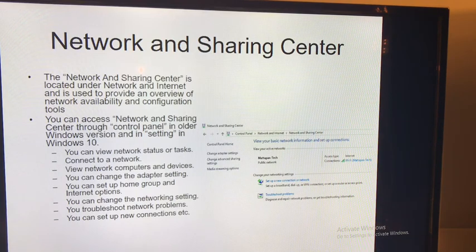And this is where you will find network and internet. You click on it, you will find a lot of applets, but the applet that we are concerned with for this lesson is the network and sharing center. So when you click on network and sharing center, among many other applications, you can view network status and tasks.